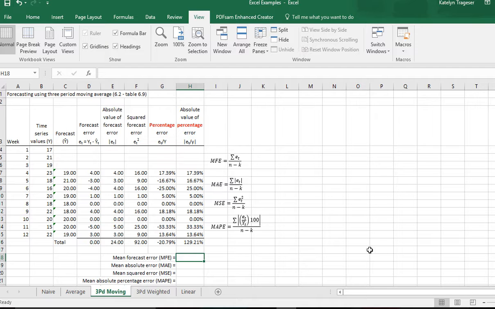All right. So equals the sum of our errors, or 0 in this example, divided by n minus k, or 12 minus 3. That totals 0. We know 0 divided by anything is going to be equal to 0. Our mean absolute error equals the sum of the absolute values of our forecast errors divided by, again, n minus k, or 12 minus 3.